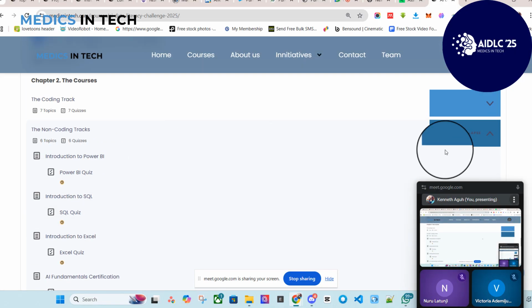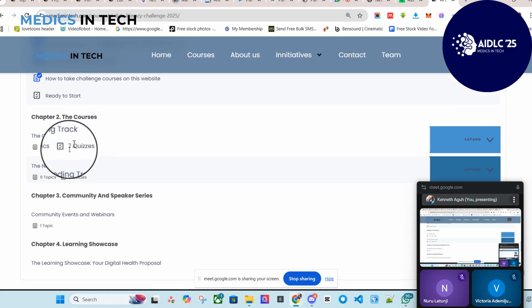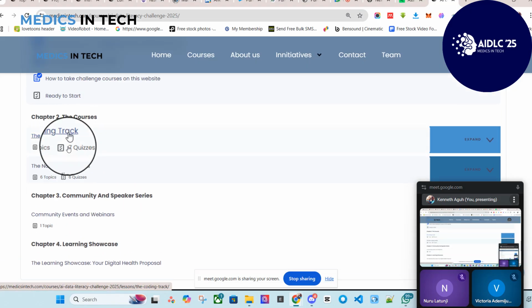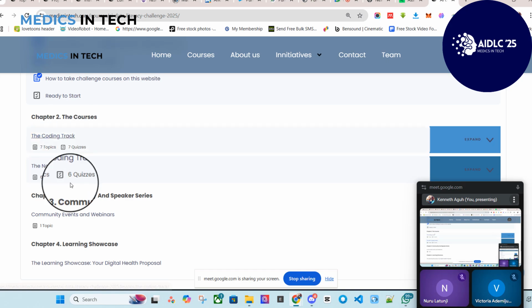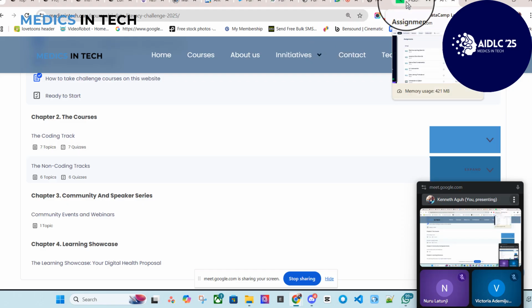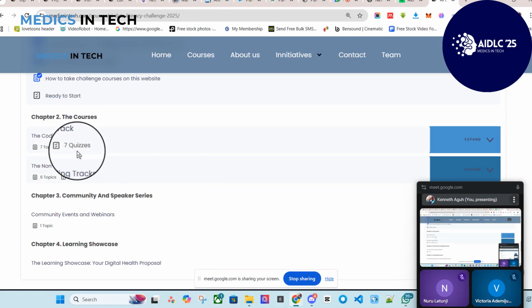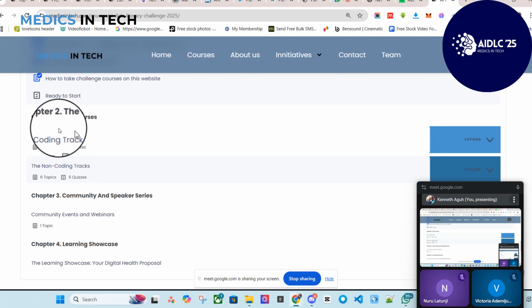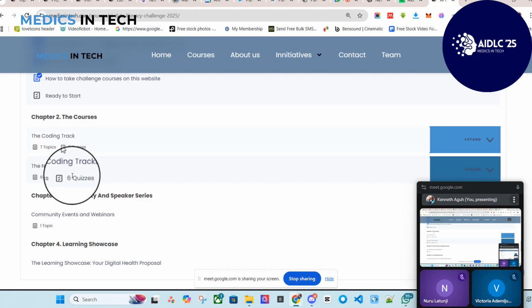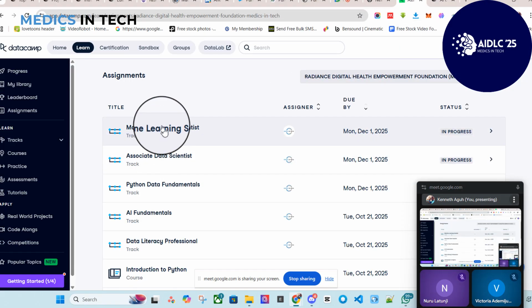So you do that. Now the thing here is that you do 3 out of all of them. So you have some under coding, you have some under non-coding. Just do 3 of them, which matches what you were assigned to on DataCamp. It has to match. And then do the quizzes. Now you can do all of them because they are all available to you. You can just go through all of them, but make sure that you complete and submit quizzes for the 3 you were assigned to on DataCamp.